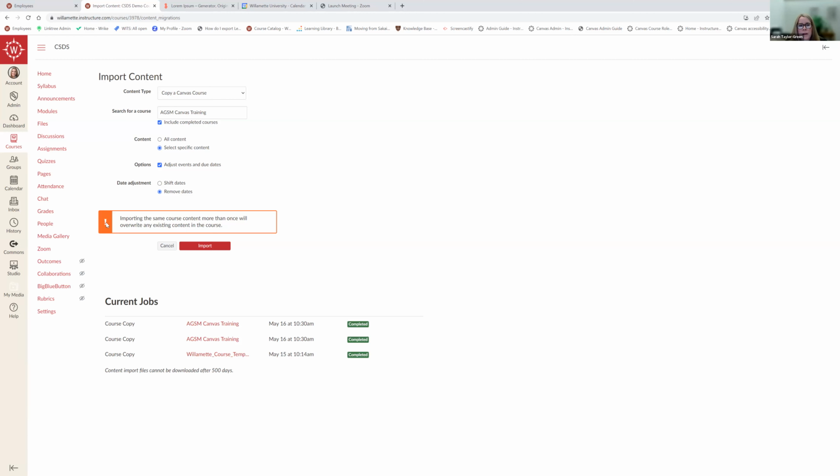Now there's this big warning sign here that says importing the same course content more than once will overwrite any existing content in the course. So let's say you import your course content and you go back and you repeat it again with different content, it's going to remove everything you previously did. So this is a one-time deal.